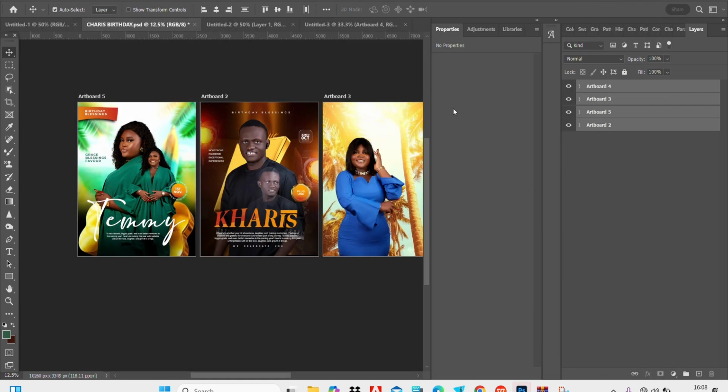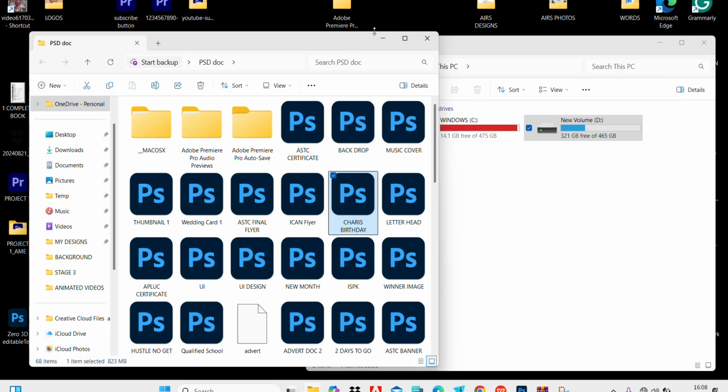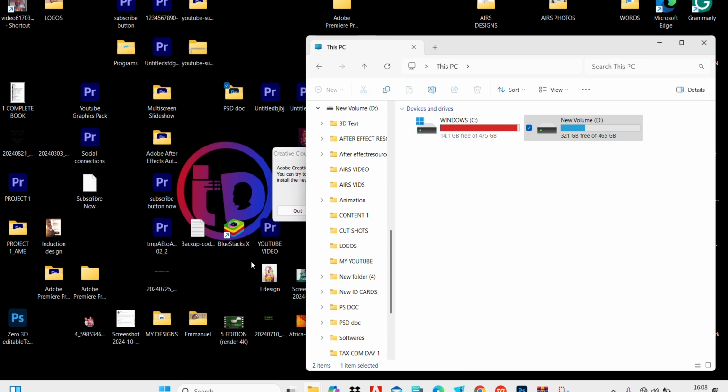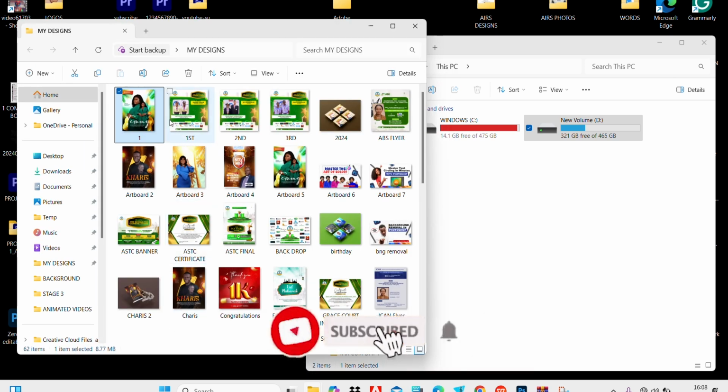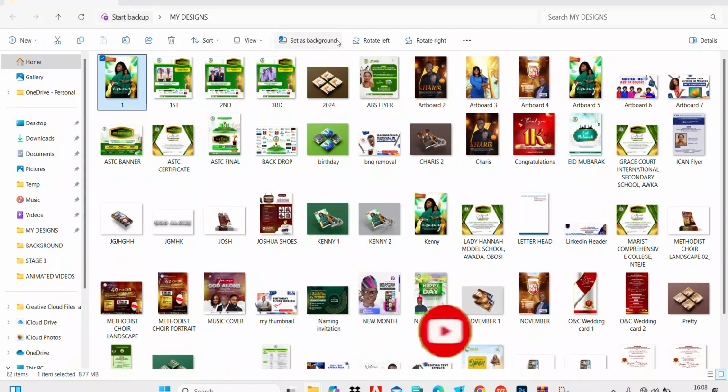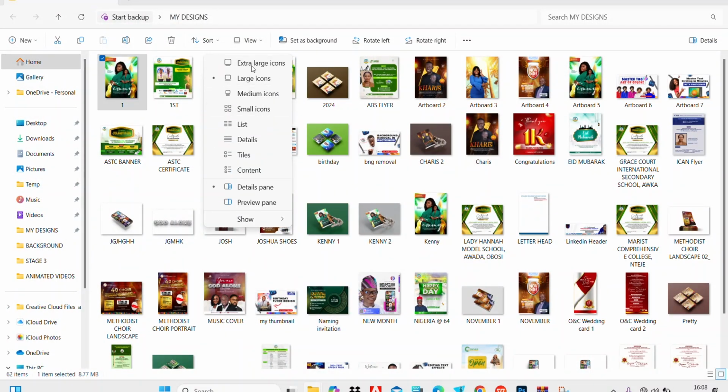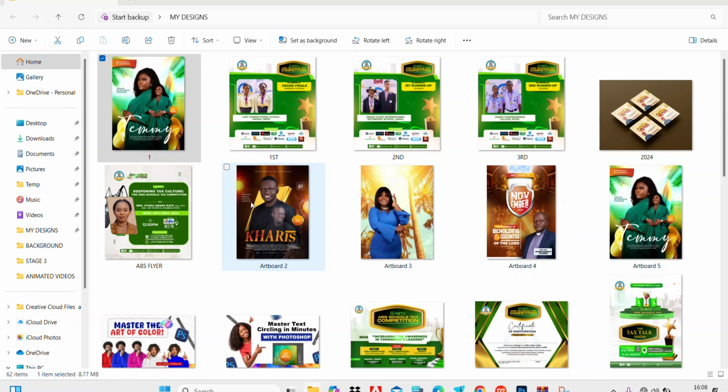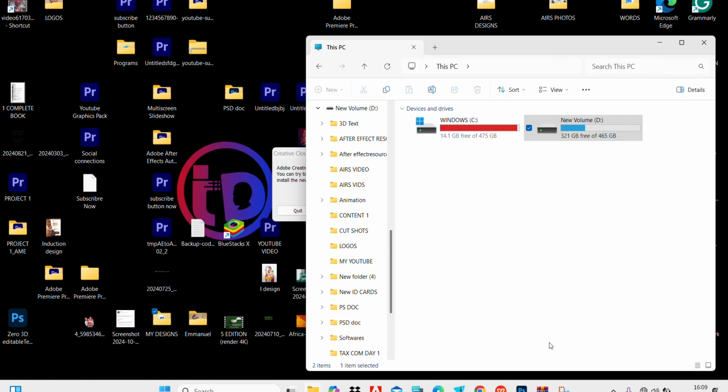So it's here. These are the documents we exported. You can actually see them, this 1, 2, 3, 4, and they are good. So that's one of the easiest and fastest ways.